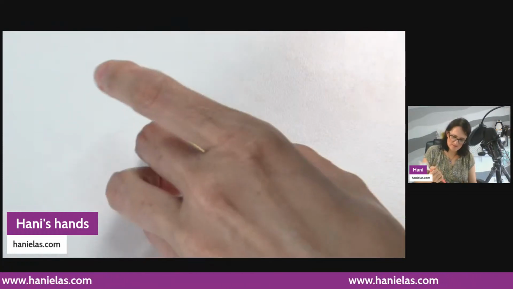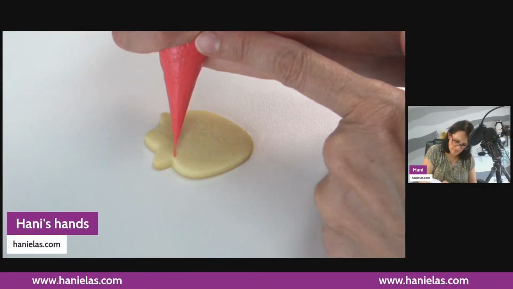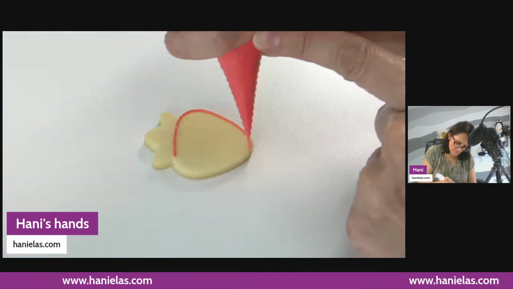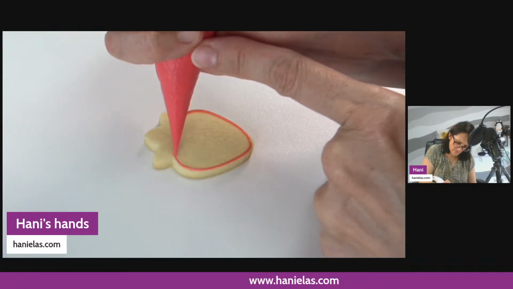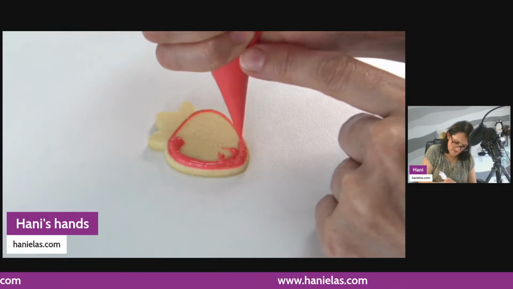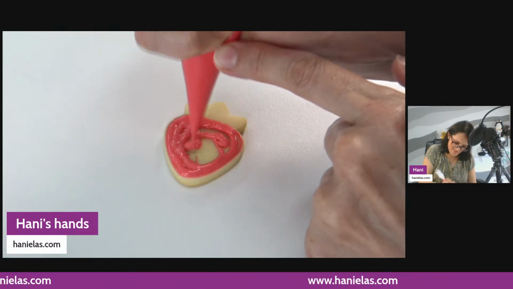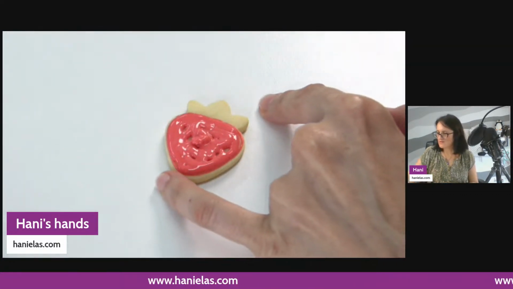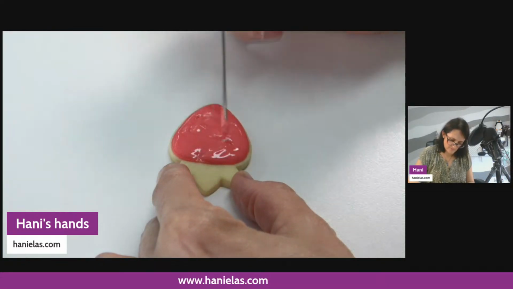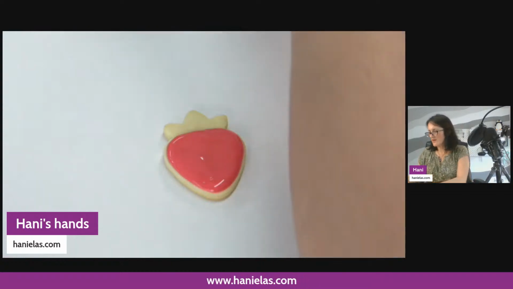Okay, hopefully I can see with the glasses. Okay, so I'm going to avoid piping this section here. So we're just going to pipe the bottom. So we're going to outline again, use about 15 to 20-second consistency icing. Oh, see, these are so small. They can twist on their own just from the pressure. Okay, so now I can find the scribe. All right, we're gonna let this dry.